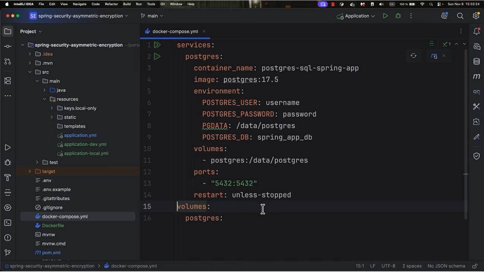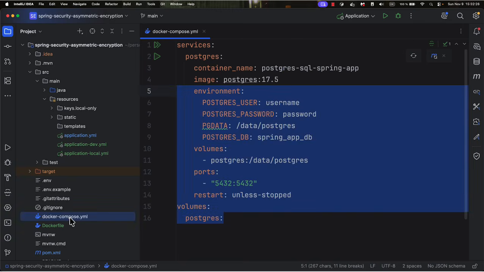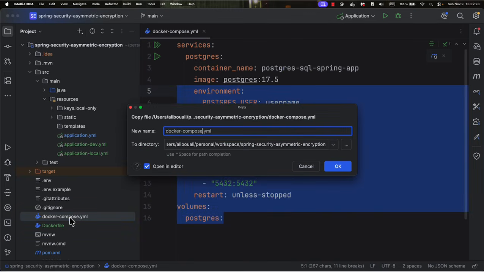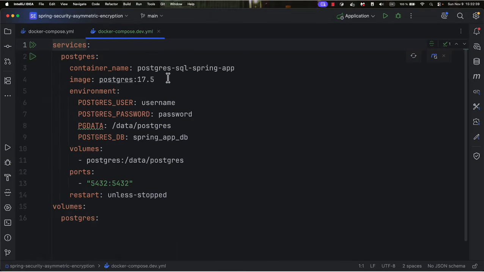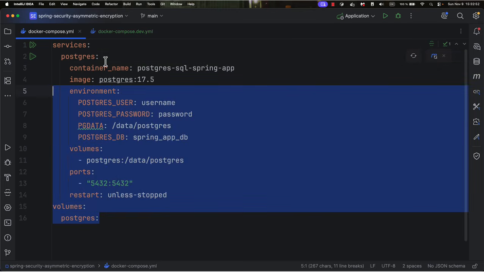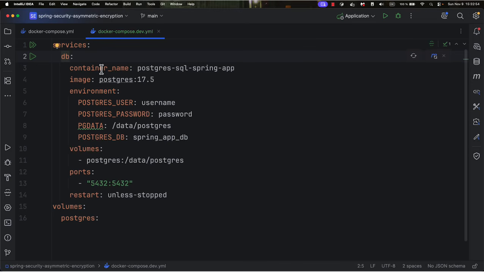All right, so we can start from this. I will just copy paste this one and I will add .dev to it. So it will be docker-compose.dev.yaml. Let me make it full screen and I will show you what we need to adjust. All right, so let's first start with the database. Maybe instead of Postgres, let's call it simply DB, just to make it a little bit different from this one.